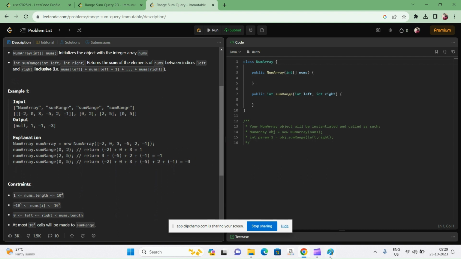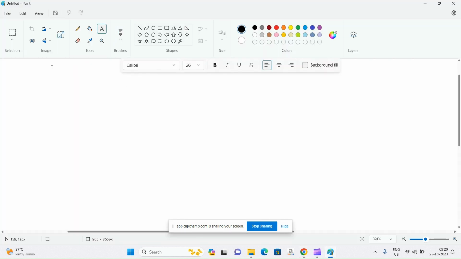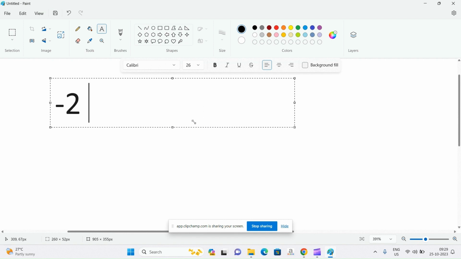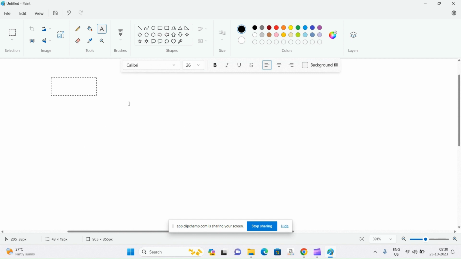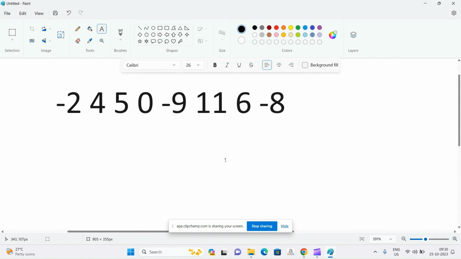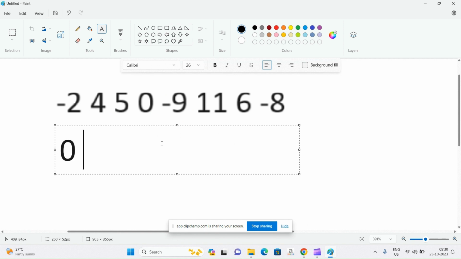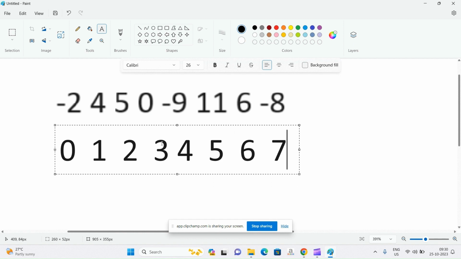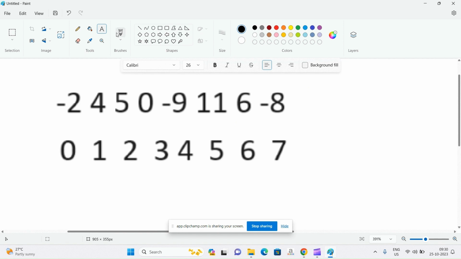Let's take an example. Suppose we have been given an array like this: minus 2, 4, 5, 0, minus 9, 11, 6, something like this. Let's also say we are given the indices of this array: 3, 4, 5, 6, 7. So this is our array.